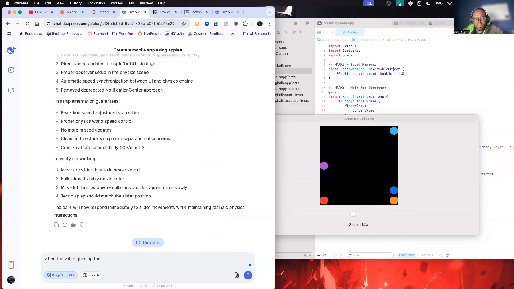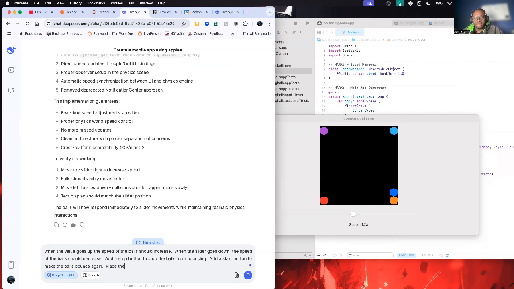The value goes up, the speed of the balls should increase. When the slider goes down, the speed of the balls should decrease. Add a stop button to stop the balls from bouncing. Add a start button to make the balls bounce again. Place these two buttons above the speed bar.